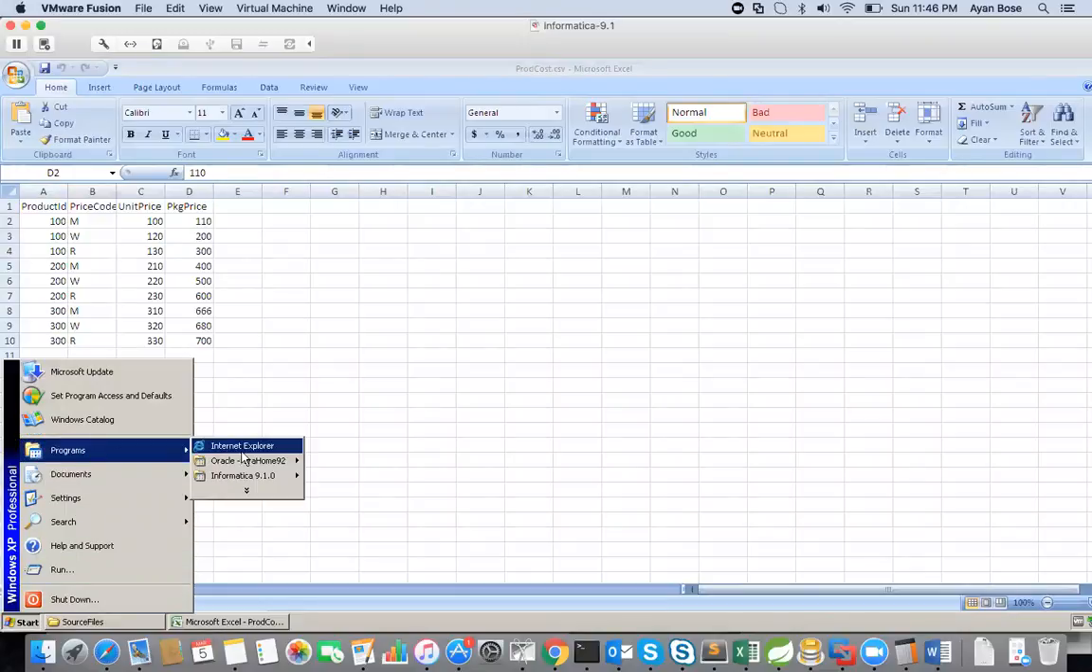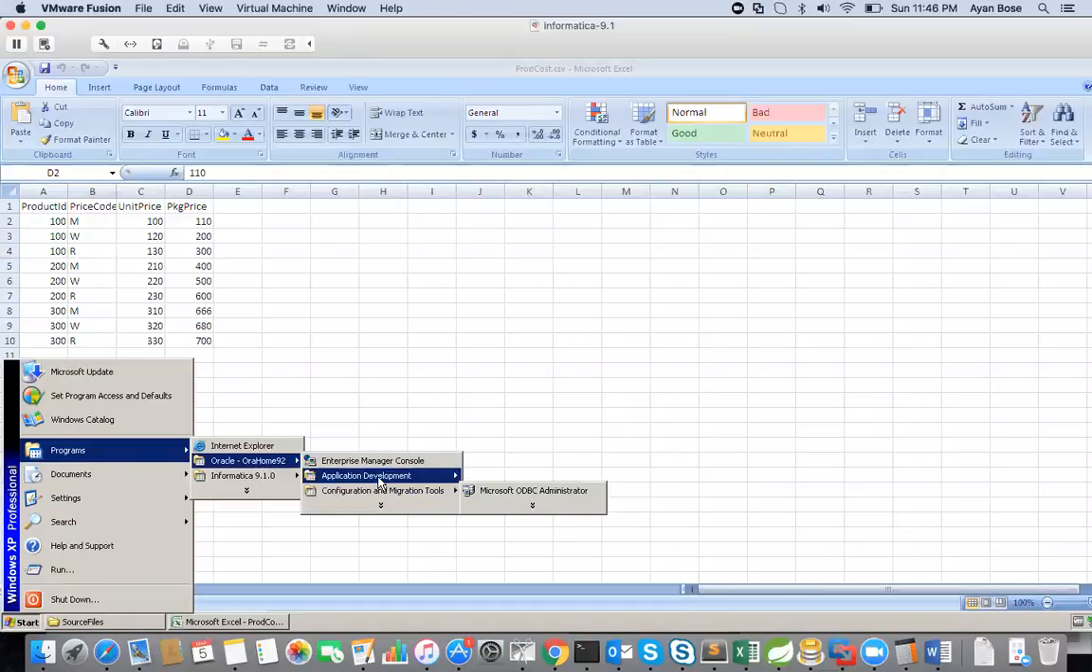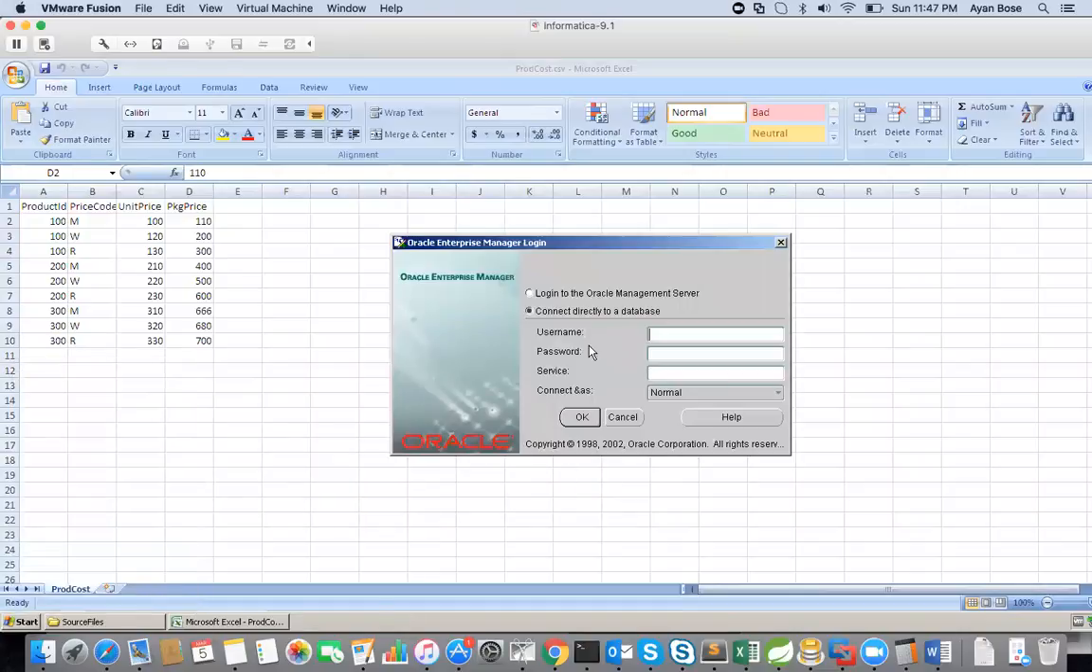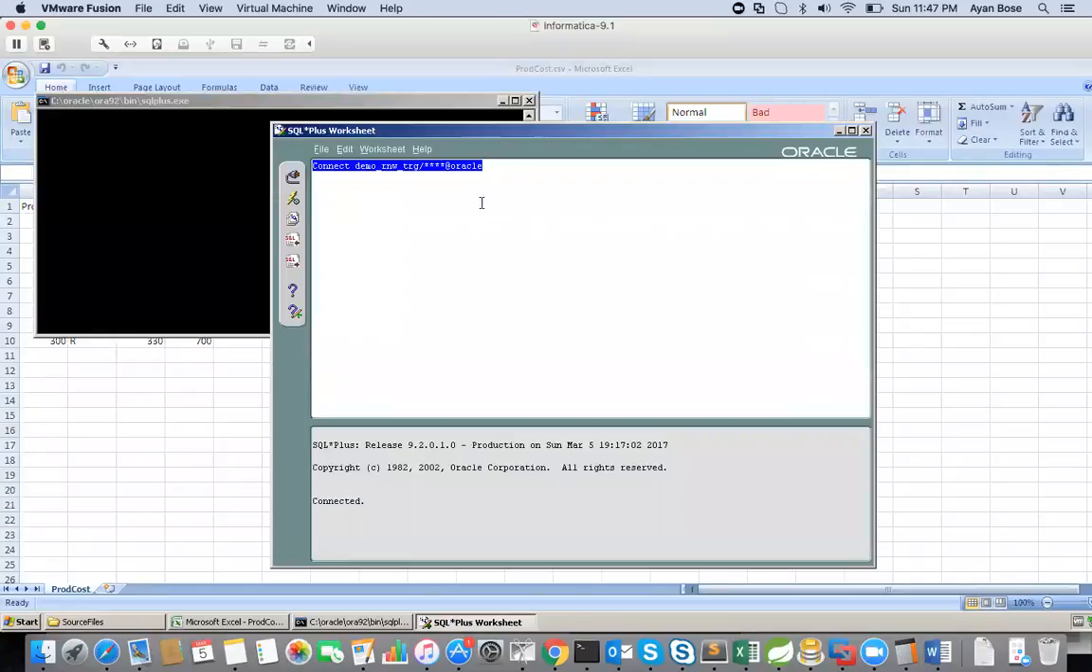And my target is something like this. So let me open my target database. So this is my connection, and I already have a table created with the name trg_prod_cost_new. So this is the table I have.